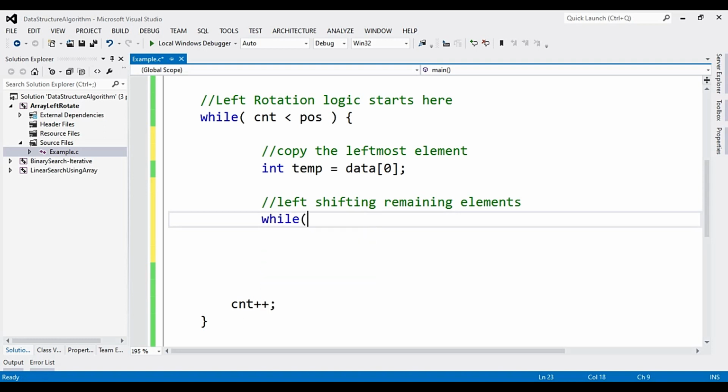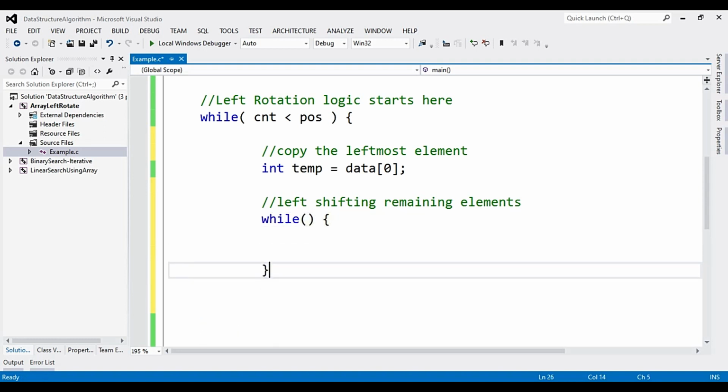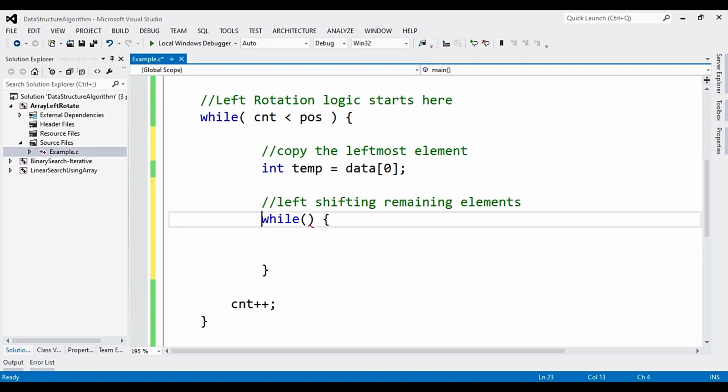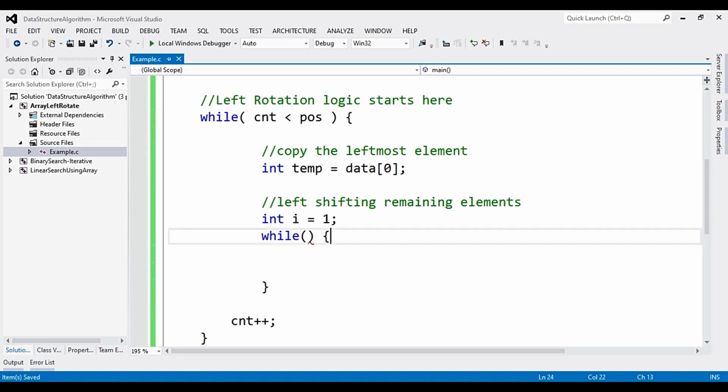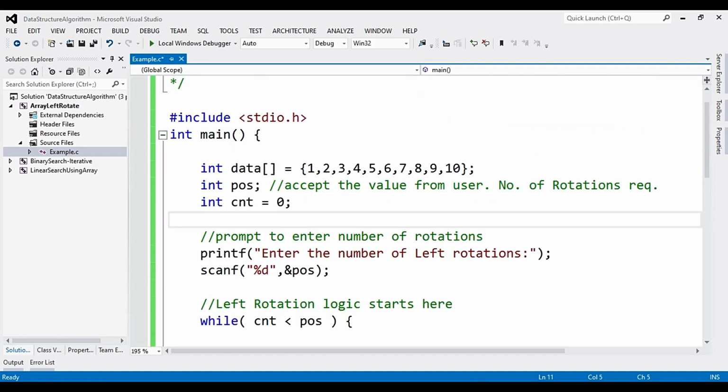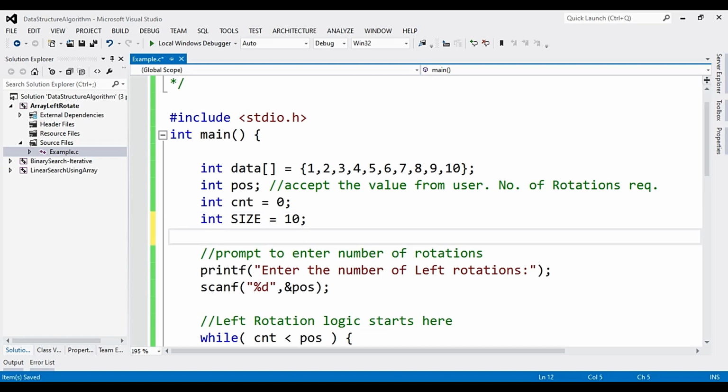I'll use a while loop. This loop will help me to left shift the remaining elements, but I need to initialize a variable. When I start the shifting, the element at index 1 should be shifted to index 0. So we'll have a variable I which will be initialized to 1, and I'll say while I is less than the size of the array. We have not declared the size of the array, so somewhere we'll declare size as a variable, and in this case it is 10, because there are 10 elements in the array.